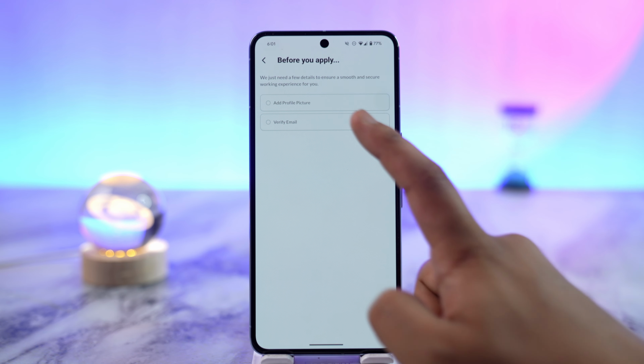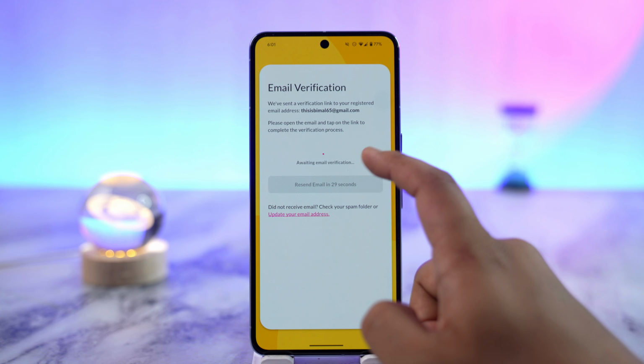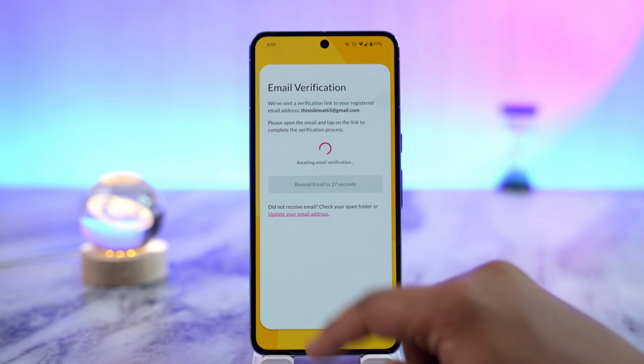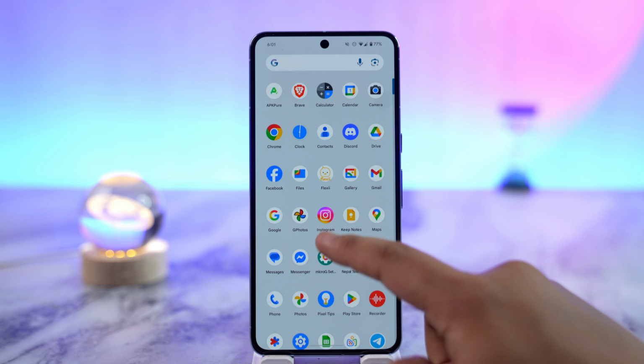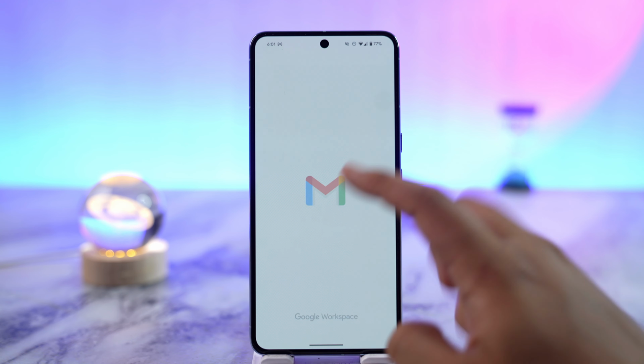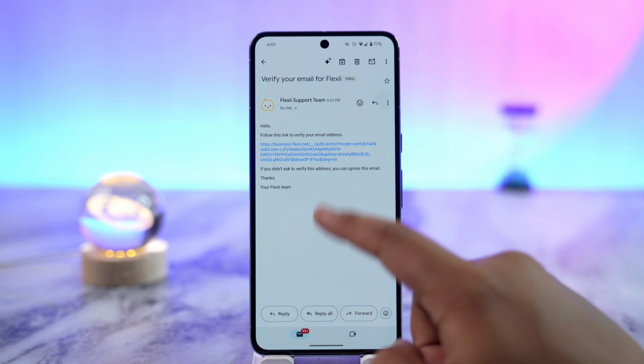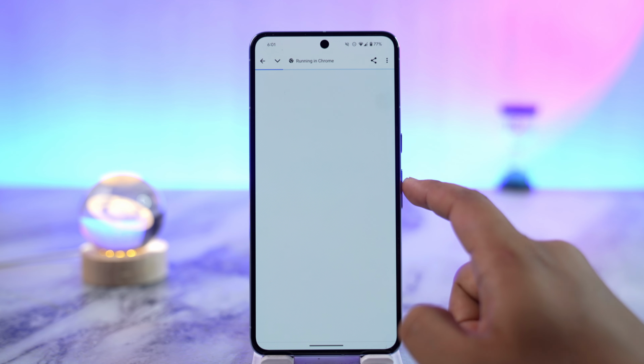Once you hit the book shift button, it'll ask you to verify a profile number or basically verify an email. So whatever else it is, you want to make sure to go ahead and verify it. Then once you verified that, you'd have successfully went ahead and then booked your shifts on Flexii.